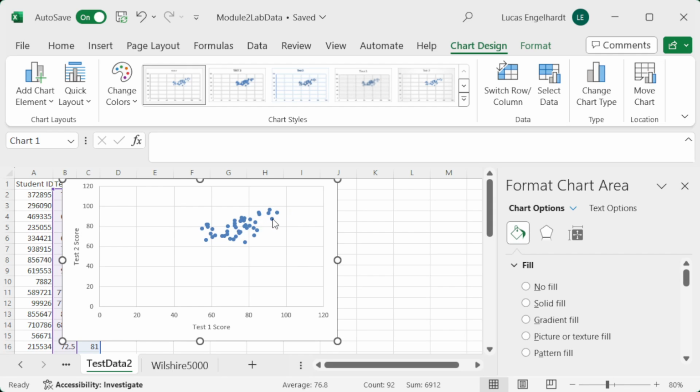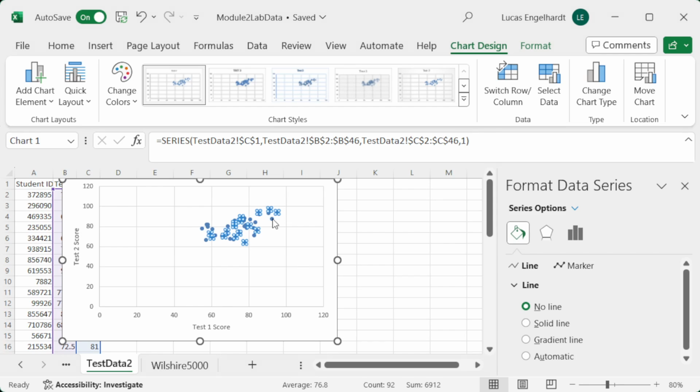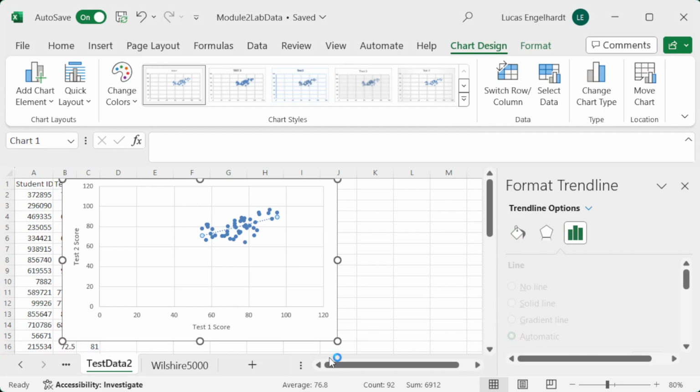So to do that, I'm going to click on one of these data points and then right click. And that allows me to add a trend line for this data. So I will select add trend line. And there we go. So it adds, you can see this dotted line hiding there amongst the dots. That is what the trend line looks like.